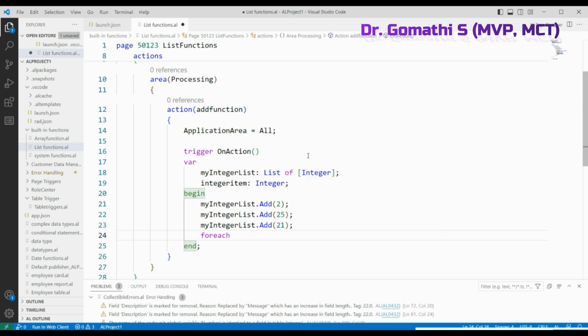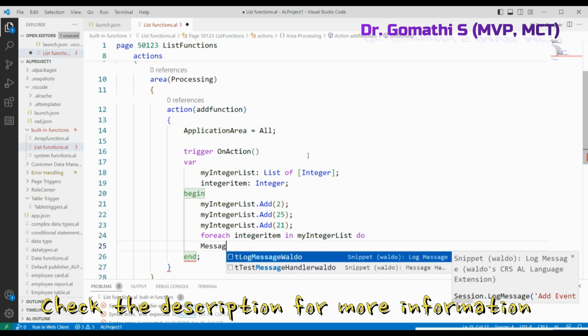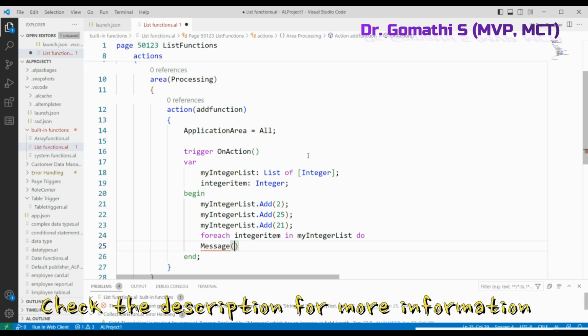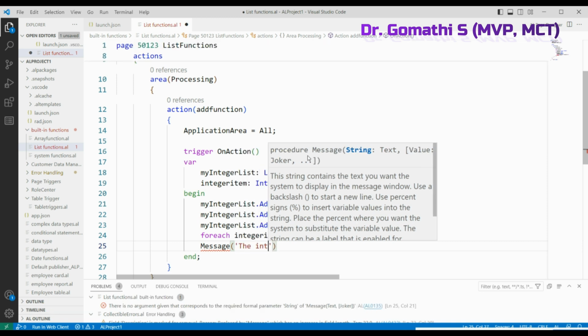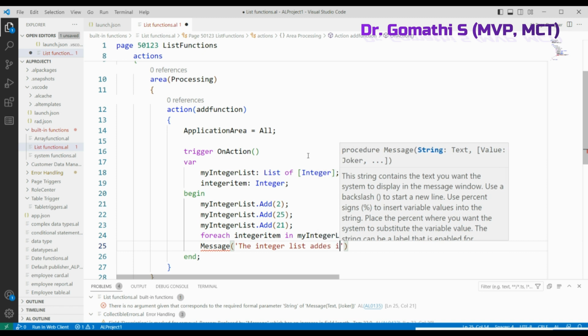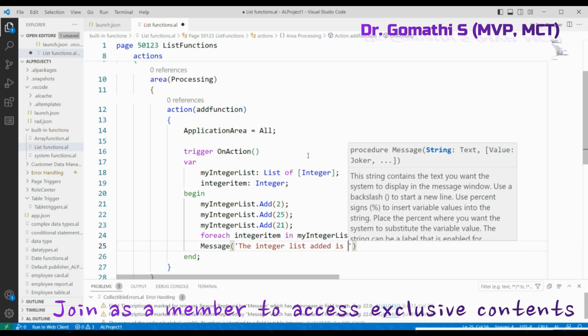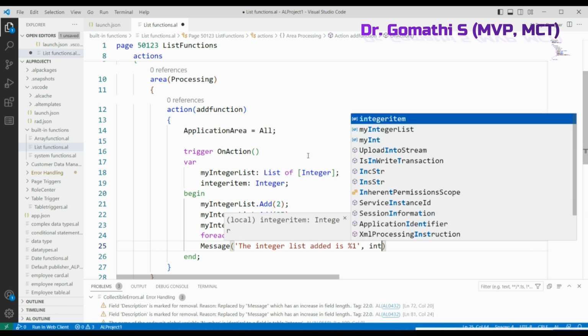So I'm going to use for each integer item in my integer list, do. I have already discussed for each as well. You use for each only if it is an element such as a list, array or data structure, dictionaries or something like that. In that case, you have to go with message, and inside the message I'm going to print: integer list added is percentage one, because I have to display the list, and I'll be using integer item.